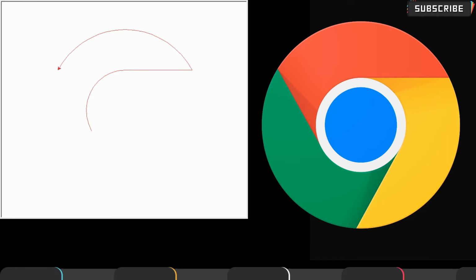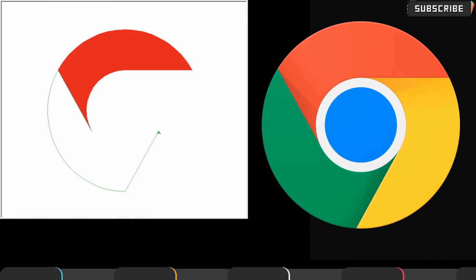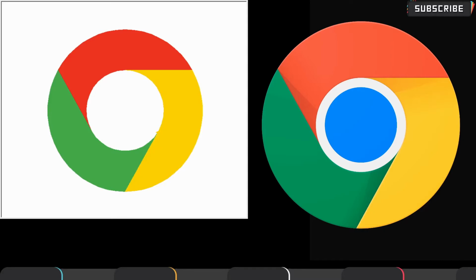Here we can see that when we compare these two images, I mean this drawing from turtle and the original logo of Chrome, these two images are almost all the same, right? So let's see what is missing, which is the middle one, the blue circle. Let's see this one.